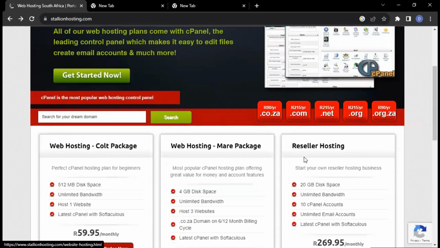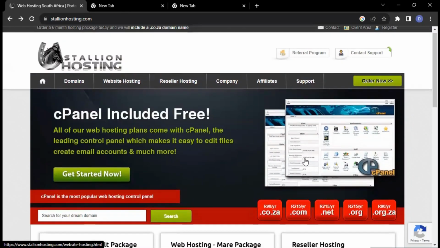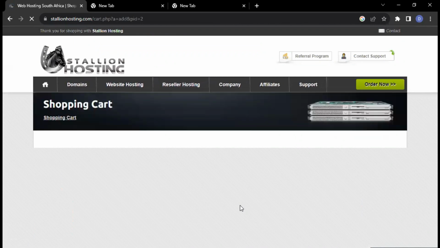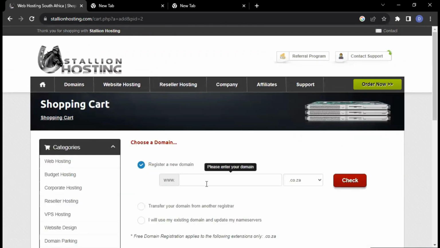So now I want to order a new website. There's various ways to get started. Maybe you want this package, you just go to order now. So the name of the site is gonna be WordPress. The domain, this is your domain name or your website address, your desired website address. So we check if this one is available.